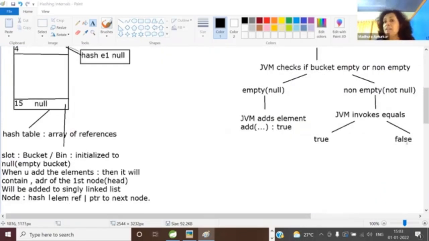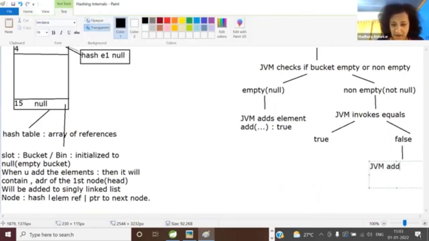So at the moment the equals method is called, how many times is it calling? There's only one element here, so it will simply call E1.equals(E2), which returns false. Now tell me, what does it imply if the control comes here? Is it a new element or a duplicate? The answer is, it is a new element. So mention it here: the JVM adds the element in the same bucket, and when the element is added, the add method returns true.